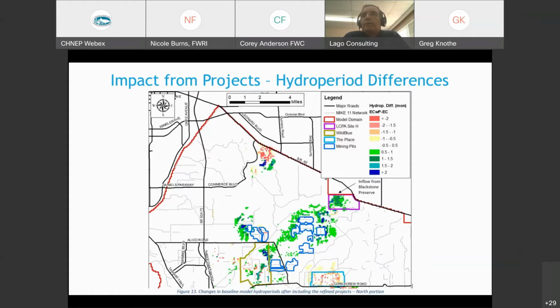In this map, you can also see the effect that the project is causing in the hydroperiods. In this case, you can see that the hydroperiods are shorter inside the development and also north of the development, and this is a consequence of the project restoring the historical flow path in the area. So the fact that there are shorter hydroperiods is not necessarily bad.